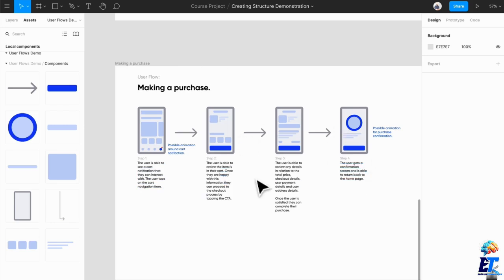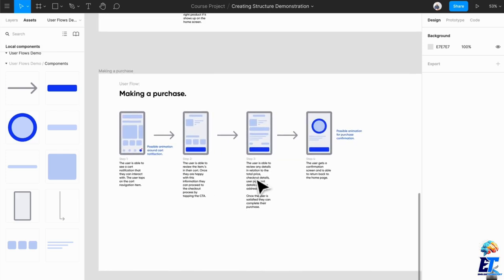And then from here we can really start defining much more of the structure of the app, and also much more of the details that we're going to need to design for. And that will definitely lead right into us actually creating some wireframes with some content. That's it for user flows. This is making a purchase.